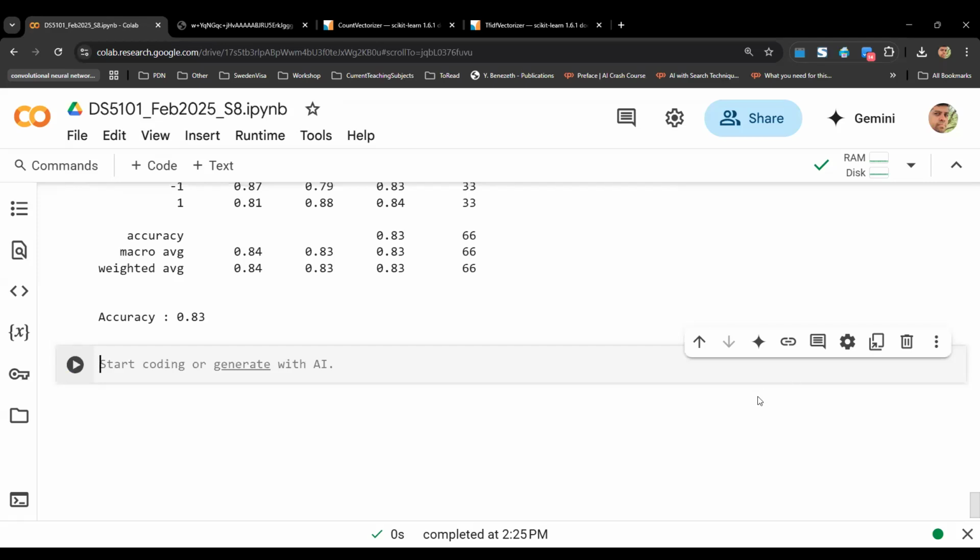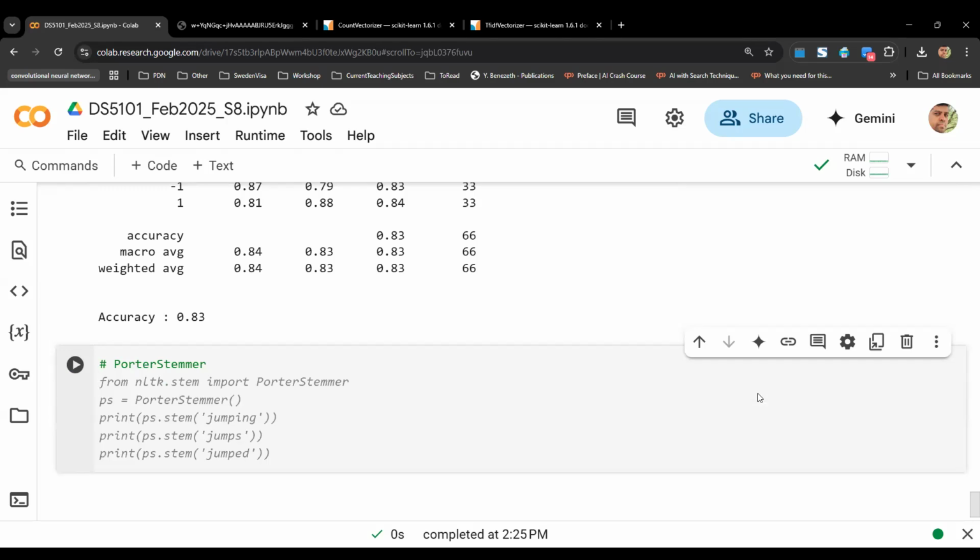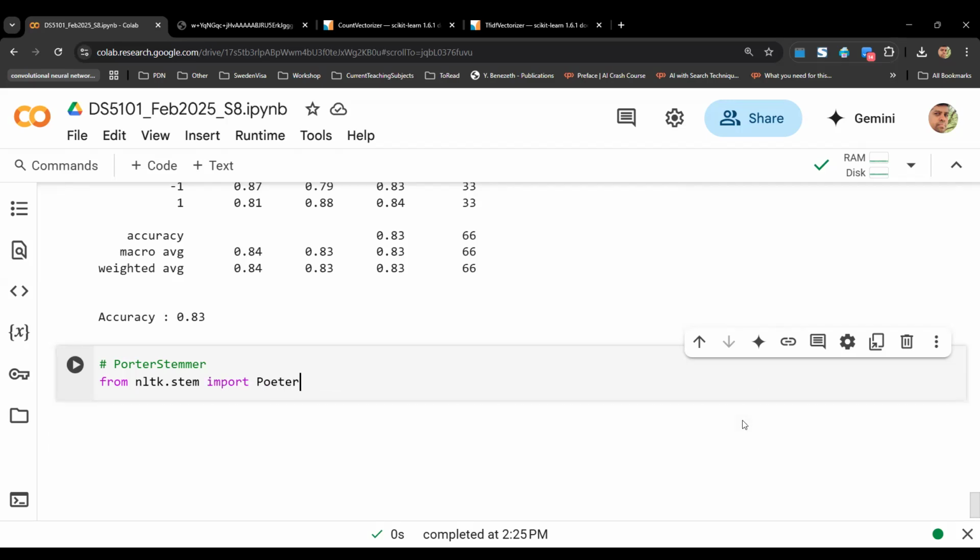Okay, before we finish today, let me discuss one more idea. I want to discuss stemmers as well as lemmatizers. I already told you the stemmer means removing prefixes and suffixes. So for that, I will use NLTK stem. I will import PorterStemmer. Porter stemmer is actually a popular algorithm for removing prefixes and suffixes.